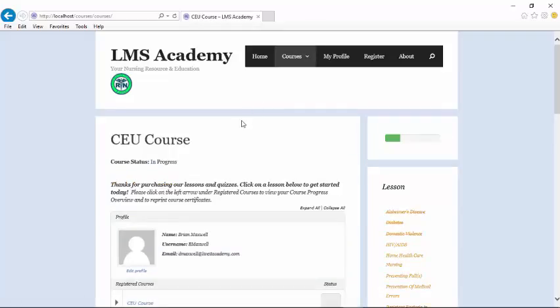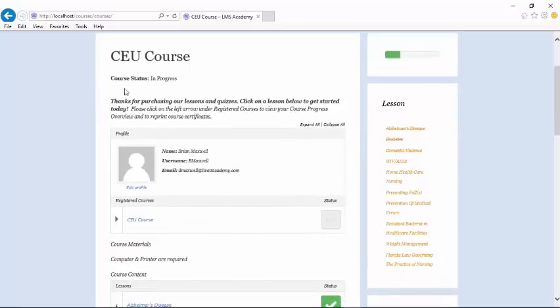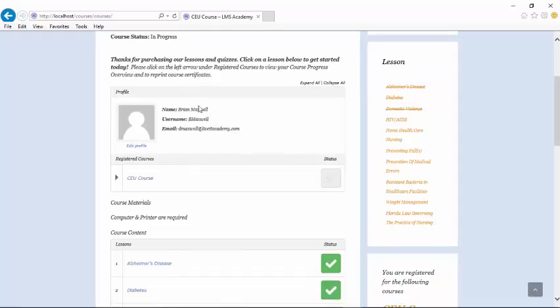All right, so once you're in the course, you can see that you have a progress bar that tells you how many lessons you've taken so far. Notice the green line, right? As I take all these lessons, the green line will go straight across. In addition to that, I can see my profile here that I can also edit. And here's my message: please click on the left arrow under the registered courses to view your course progress overview and to reprint your course certificates.